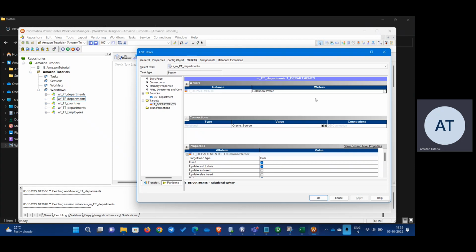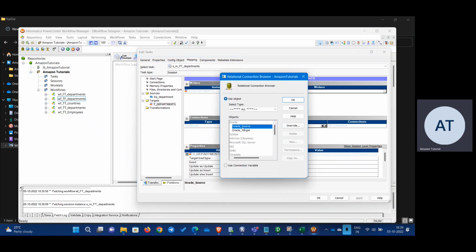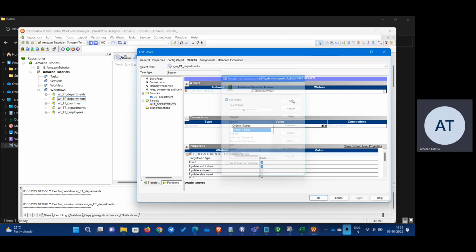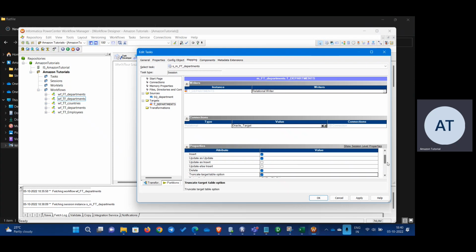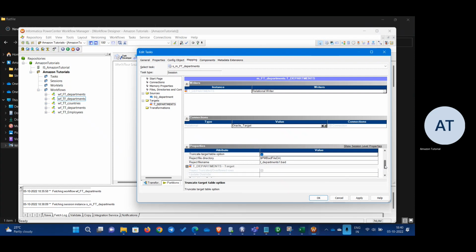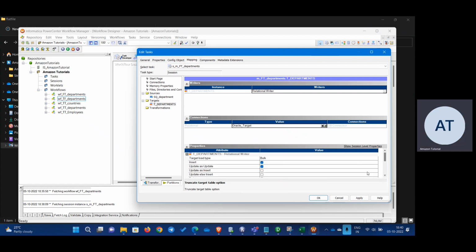So target is a relational reader, that is fine. And here, see, we have to change it. It happens for some reason, but we have to change it. We have to select target and click OK. Update and insert. Okay, now you can choose truncate because the table is already truncated, but still you can choose that if your table has a record and you want to override it or something like that. Okay, that can be done. That should be okay.